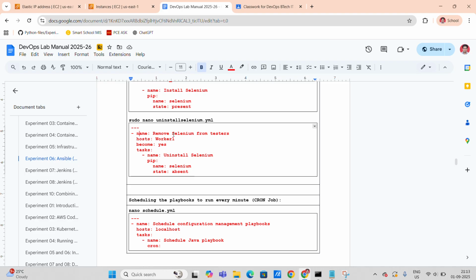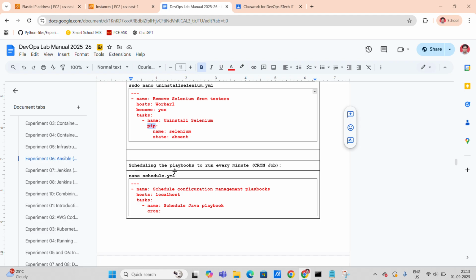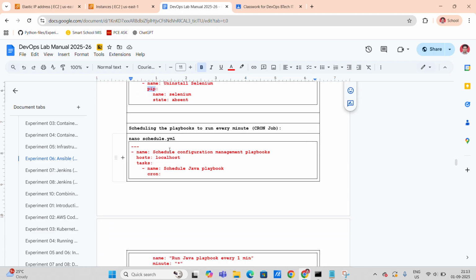Then we come to the removal of Selenium, which is basically done by pip. Since we install it using pip, we'll remove it using pip. And now, what are we doing here? So we can schedule playbooks to run every minute, using a cron job. And why are we doing this scheduling? You might wonder, right?